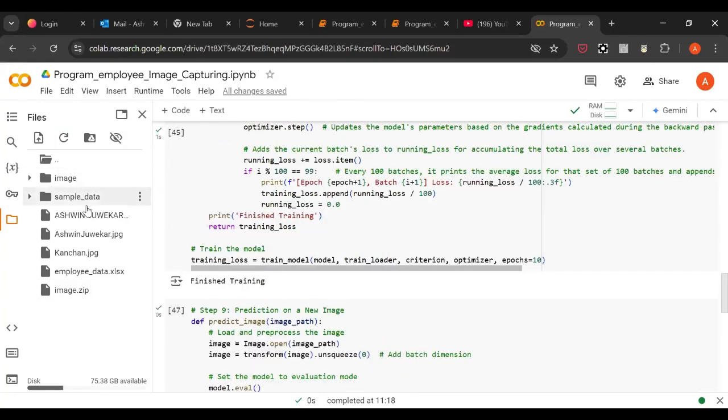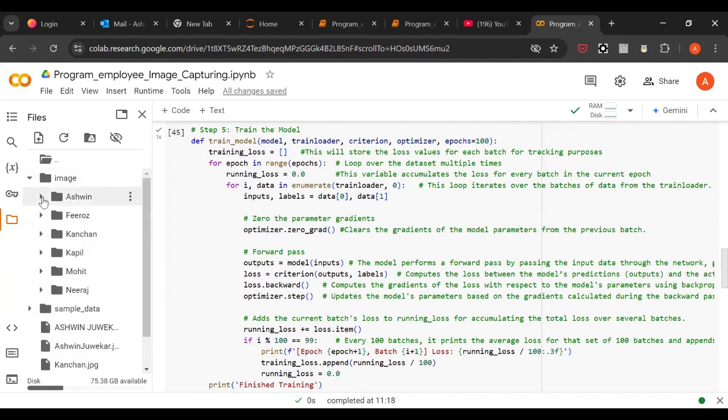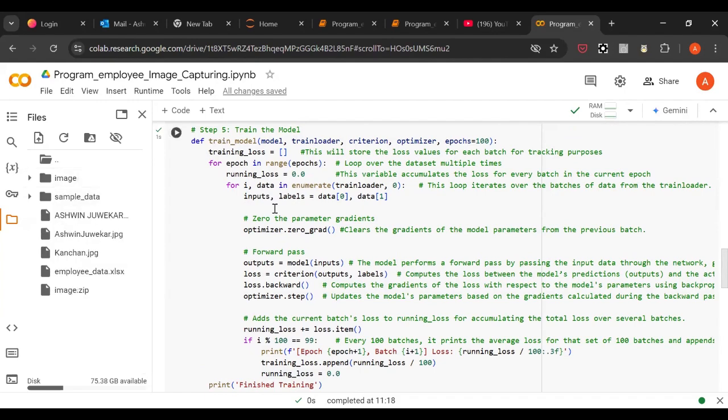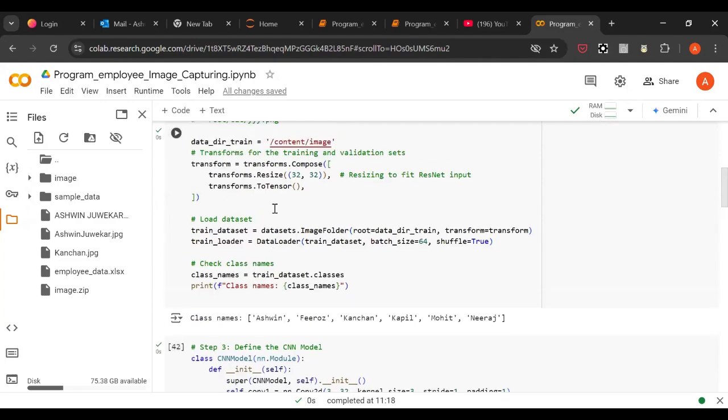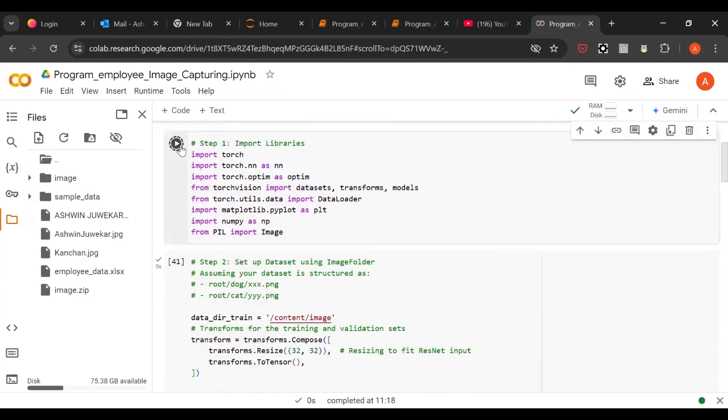See here, we have uploaded all these images. Now first of all, I will detect my image, Ashwin Juvekar 2 image, and this image is not existing here in the image folder. So first of all, we will run all the libraries. I am going to run this library here, so we have imported all the important libraries.